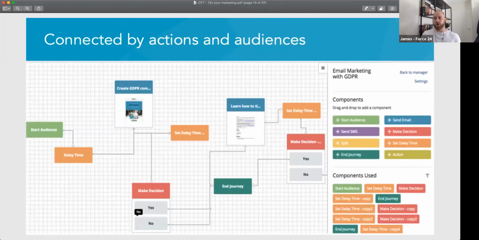And this is how we do it through the Canvas piece here. So your team at OTTOmail are there to support you and look at how we connect these actions and audiences together through the Canvas within the platform.